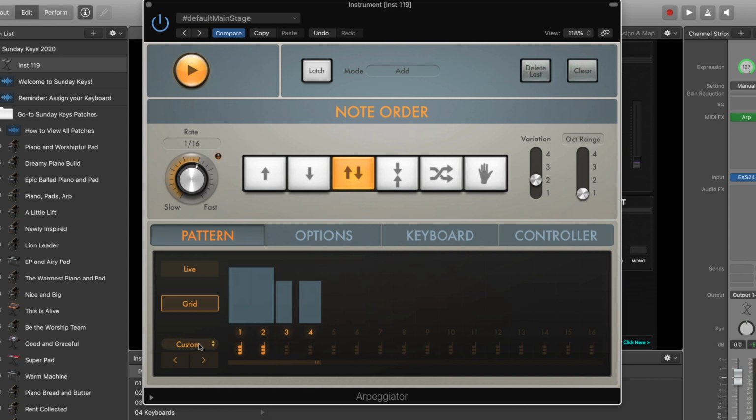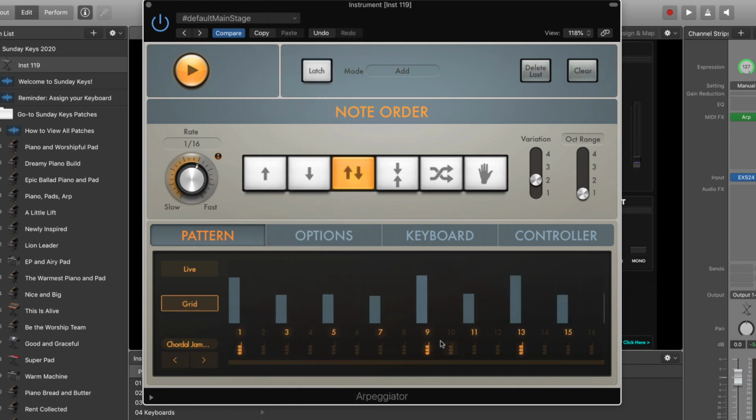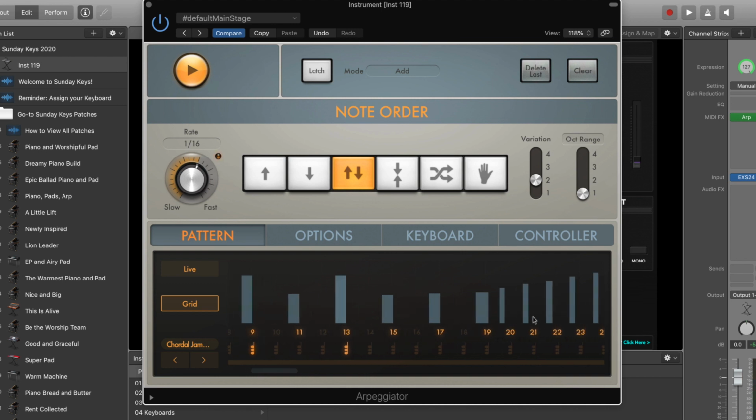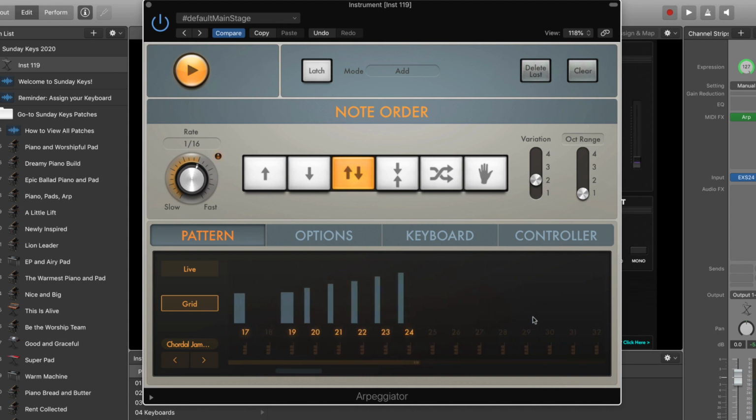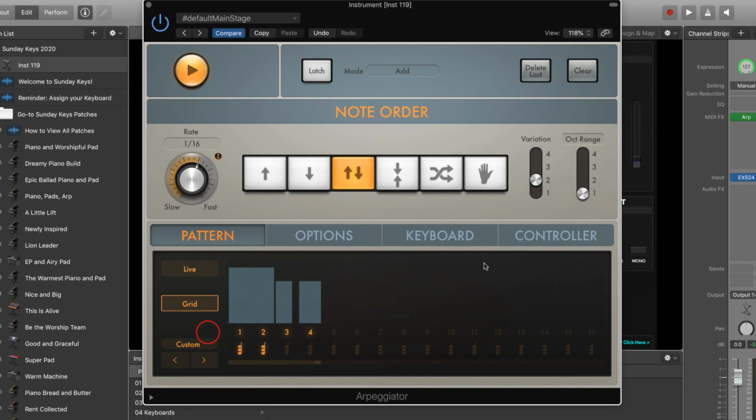Now, if you've got a sequence that you really like, you can actually save that pattern and then you can recall it on any other arpeggiator patch that you'd like. And there's also a ton of built-in patterns that you can load in that can give you some really interesting ideas for different stuff that you can attempt. So if you need some inspiration, if you want to learn about different ways that you can use this plugin, then loading in these factory pattern presets is a great way to go.